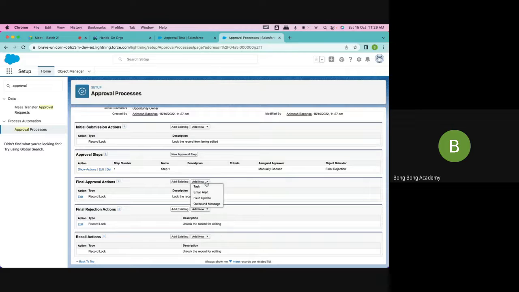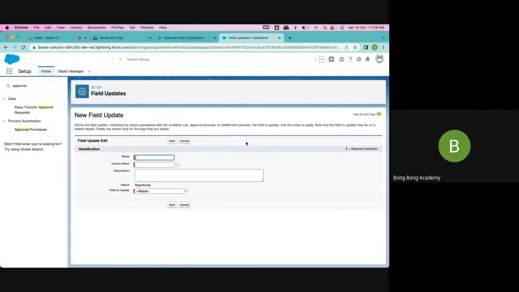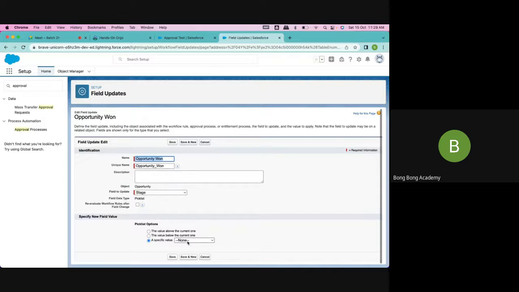So let us now put this to field update. My requirement is when I send somebody for approval, if he approves, then automatically the stage will change to closed won. If he rejects, it will go to stage lost. Okay. How do I do that? Opportunity won. Which field will I update? I will update the stage and I'll update it to closed won.